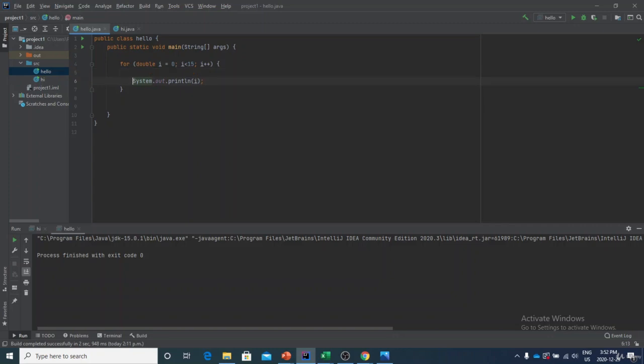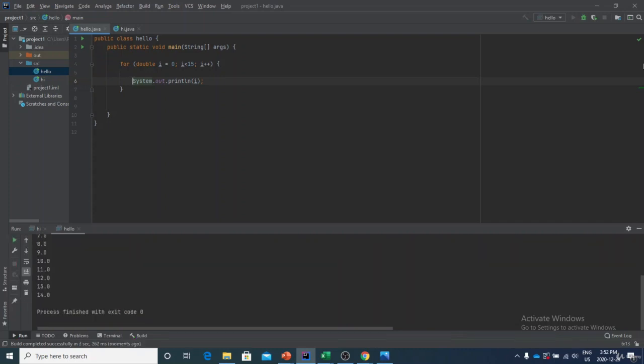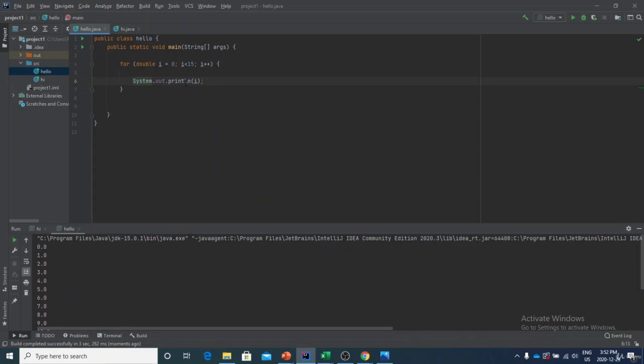Alright, so right now we basically have everything that we need. If we run our code, what's going to happen? Pretty simple. We should have all the numbers from 0 to 14. Let me explain the whole code from the beginning.